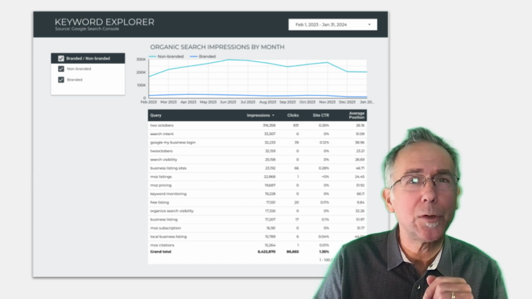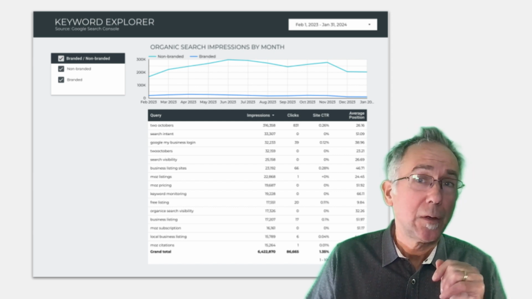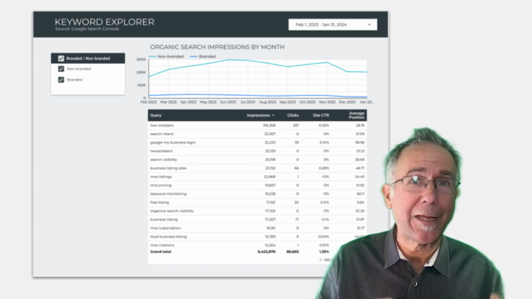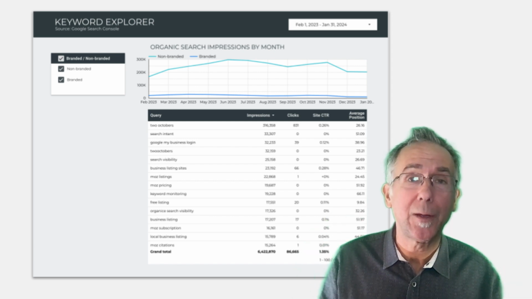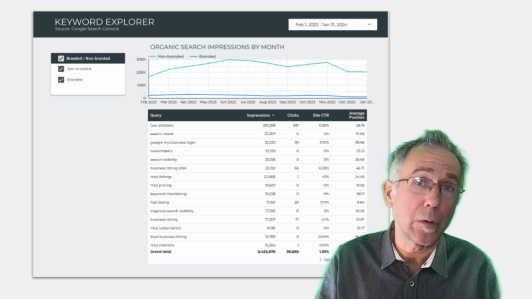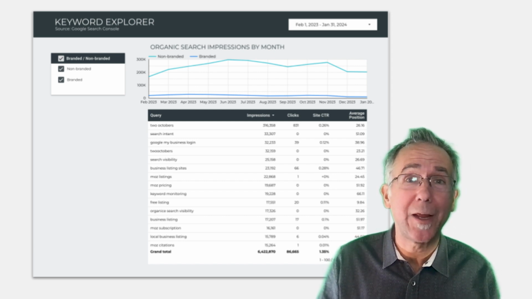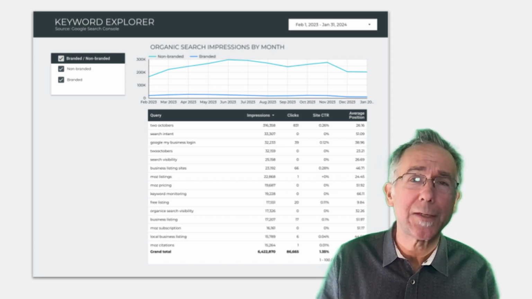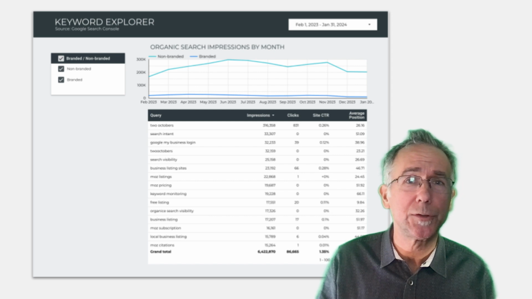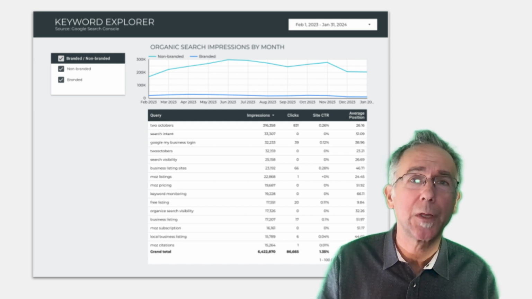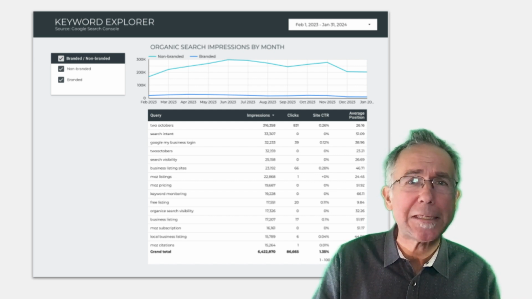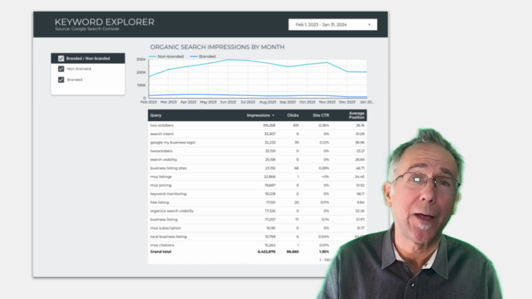This is important when you're doing SEO because showing up for branded terms, meaning your brand name or a brand name of a client that you're working with, is really important. Obviously, you want to show up for your own brand name, but a lot of the work we do in SEO is to show up for topical searches that don't include your brand name. So to be able to separate them out and see how you're performing over time is really helpful.